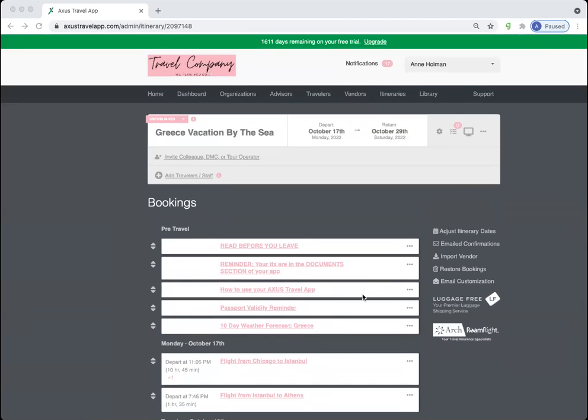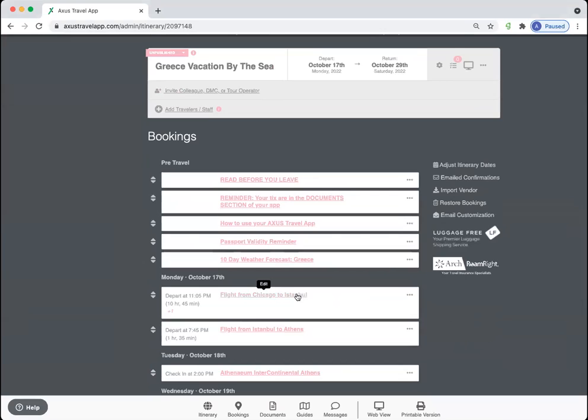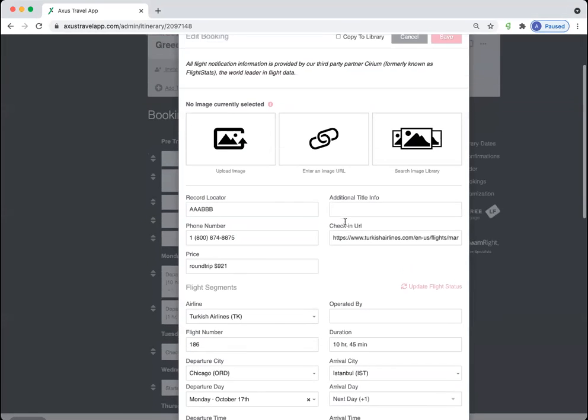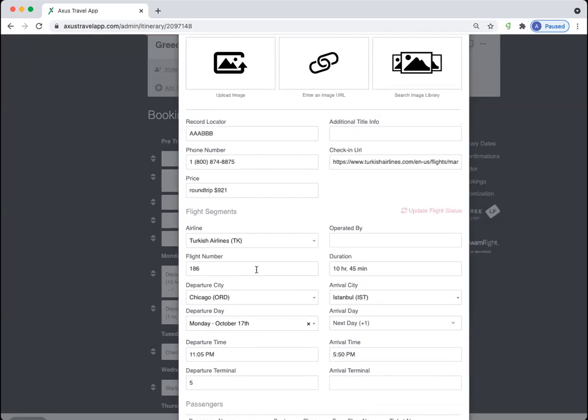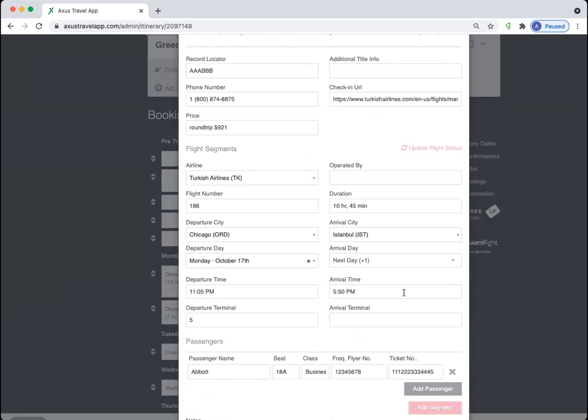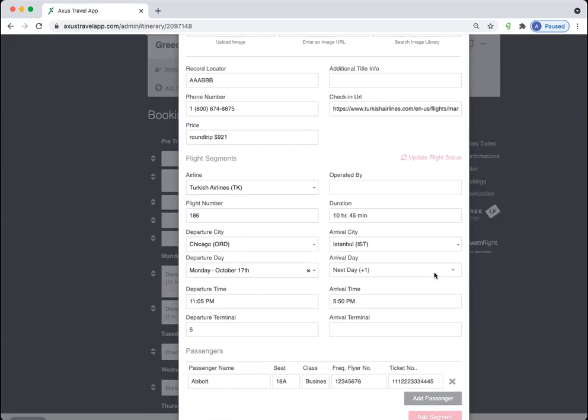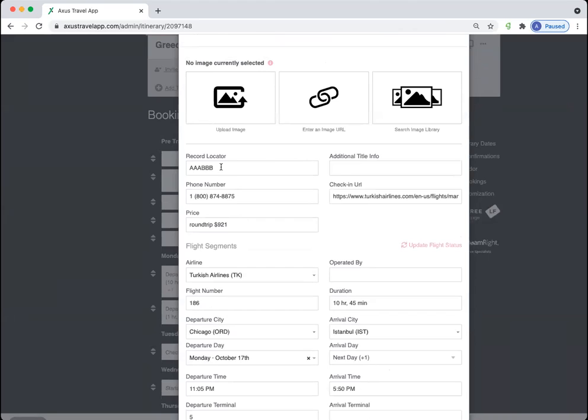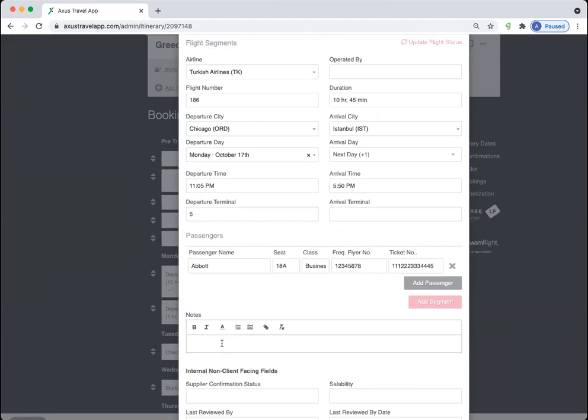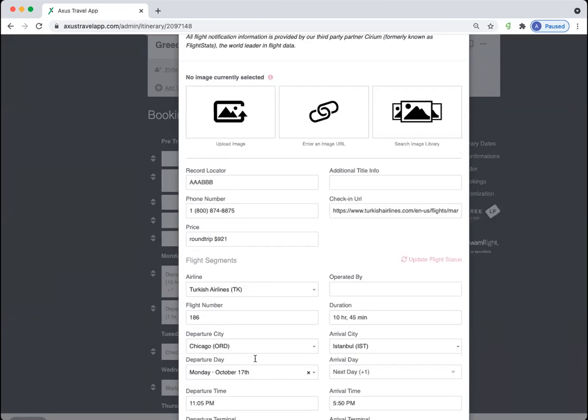So to take a look at what the flight looks like inside, I have one record locator, an airline, flight number, and I've got my departure arrival city and the times and passenger info. I need at least one record locator and nothing else in that box. If you have multiple record locators, you're going to want to put those in the note section below.